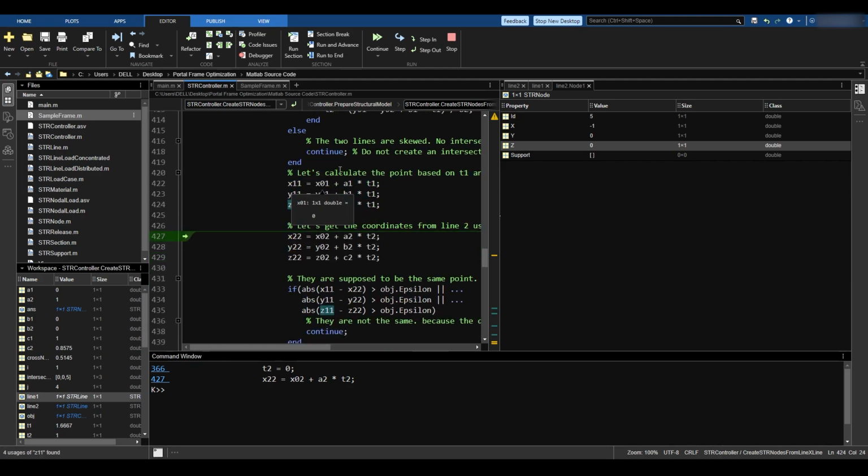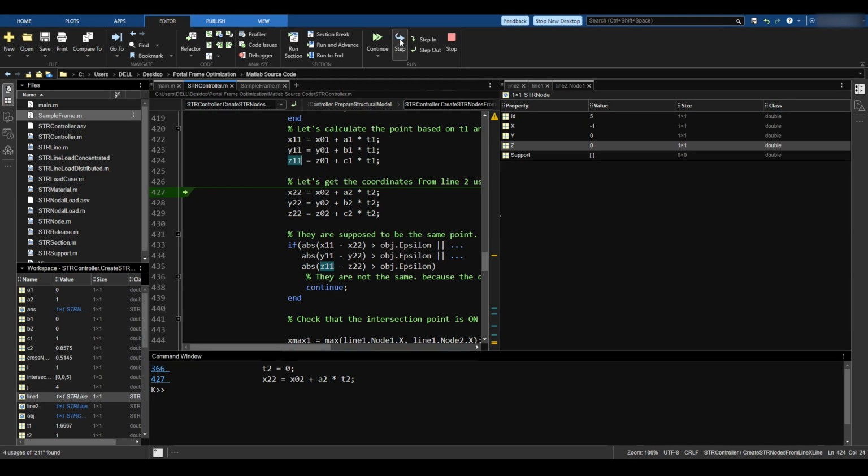Okay, why is this not correct? Let's see. X22 is negative 0.48. It should be 0. Why is it not 0? X02 is negative 1. A2 is 0.5. T2 is 1. I don't believe that. It shouldn't be 1. It should not be 1. I blundered something. What a shame. It's a total wash. It's a total mess.